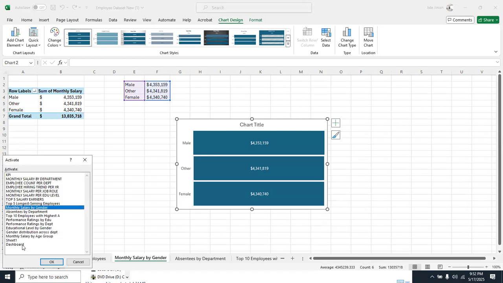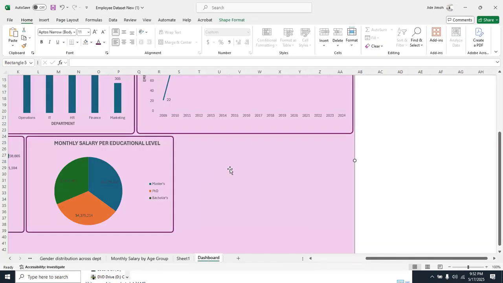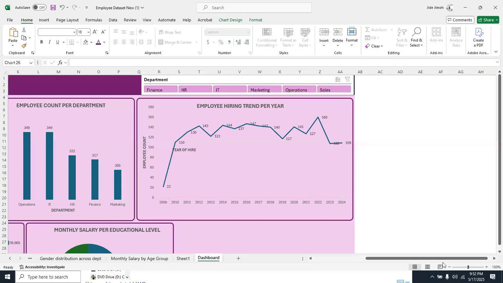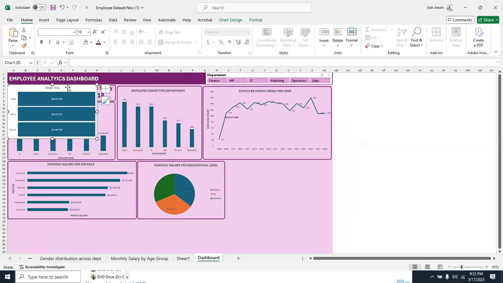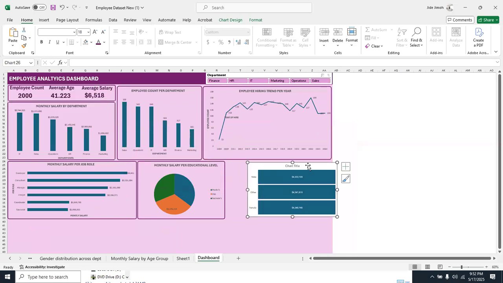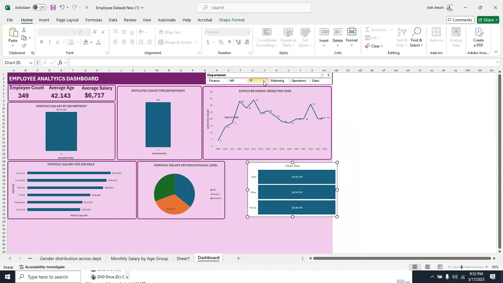I always like to show people practical examples. Now let me take it to the dashboard. I'm just going to paste it here. Where is it? Okay, it's somewhere here. Now let me use the slicers. Can you see every other chart? Every other chart is changing, but this particular one is not changing.